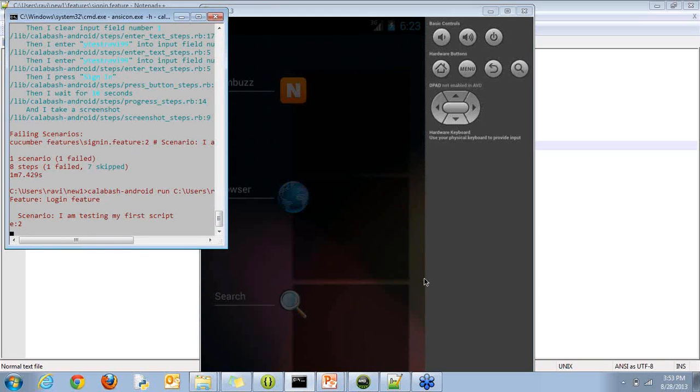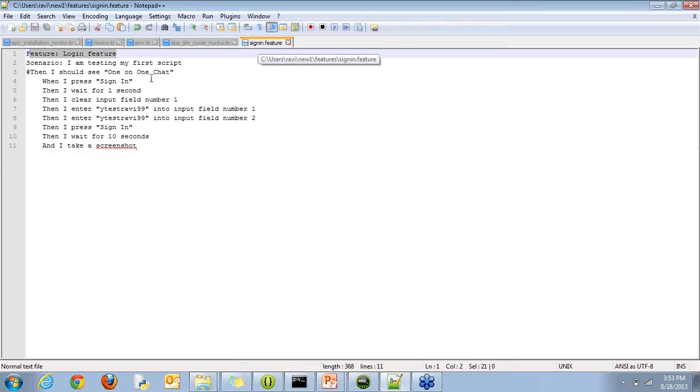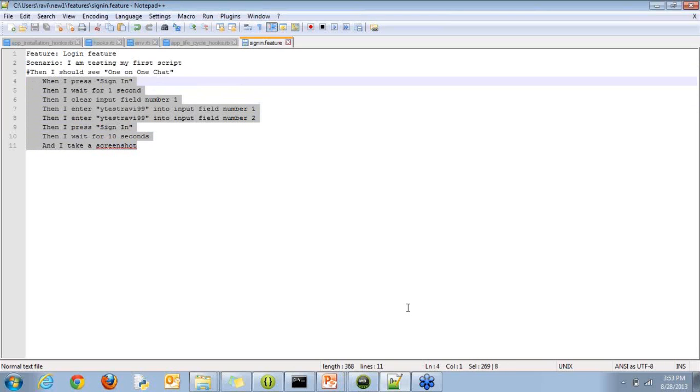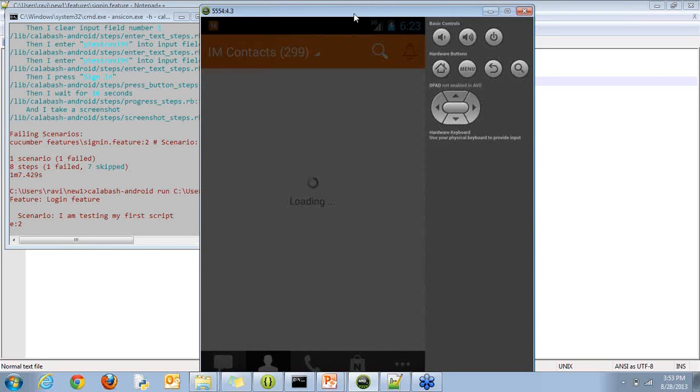It's running my scenario. Okay. Testing my first script, which is there. This is a feature. My file is signin.feature. This is a scenario. I'm testing my scenario. Then I wrote the steps. Okay. You could see that it is trying to communicate with my device. Probably it is inactive for a little bit longer time.